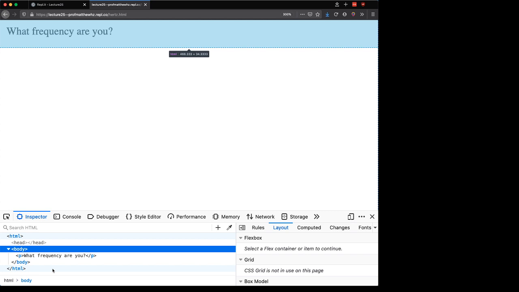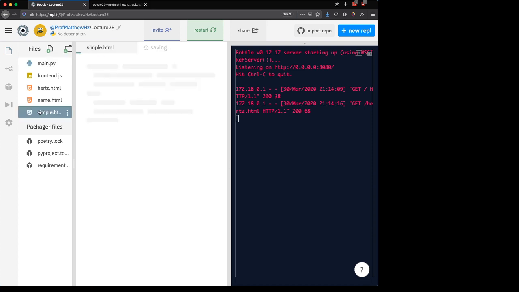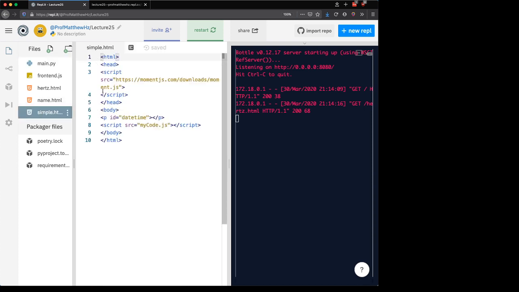That's great if all we ever wanted to do was respond to all these incoming requests with some basic text, but that's kind of boring. Usually we probably want to do a little bit more. So I have another file here, simple.html. You'll note this might look familiar. This is actually what we talked about on Friday, right? Using that moment.js library.